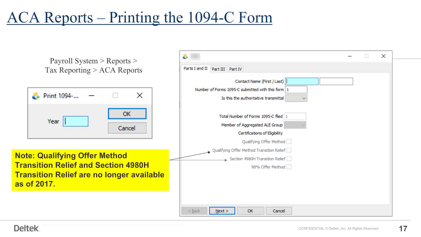Then in parts 1 and 2, you will want to enter the name of whoever is going to be the point of contact for the 1095-C forms. The number of forms 1095-C submitted with this form will default to the number of forms calculated based on ALE information entered. You can change it if you intend to submit a different number of 1095-C forms to the IRS. Select yes or no if this is going to be the authoritative transmittal, and please be aware that each company must send at least one authoritative transmittal.